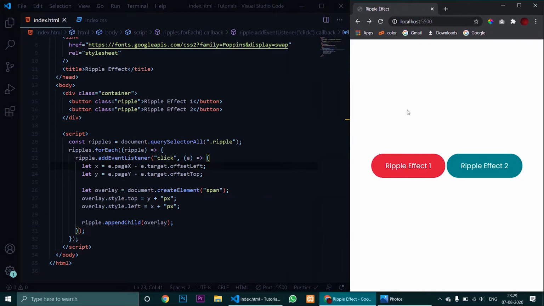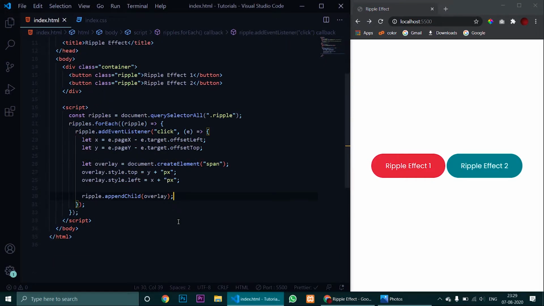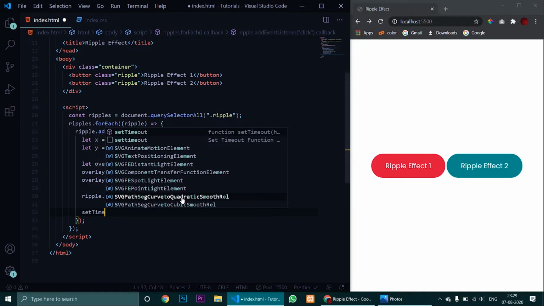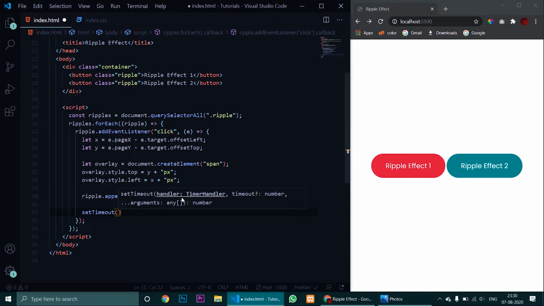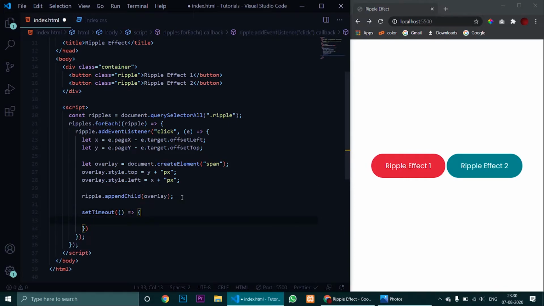Now if you notice, the span tags get added every time we click, but we also need to remove it after the ripple effect gets over. So to remove it, we need to create another function, which is the set timeout function, which will remove the span tag after a given amount of time. So the time we select is 400 milliseconds, that is equal to 0.4 seconds. Now we will just remove it simply by overlay dot remove function. So this will remove the span tag after 0.4 seconds.